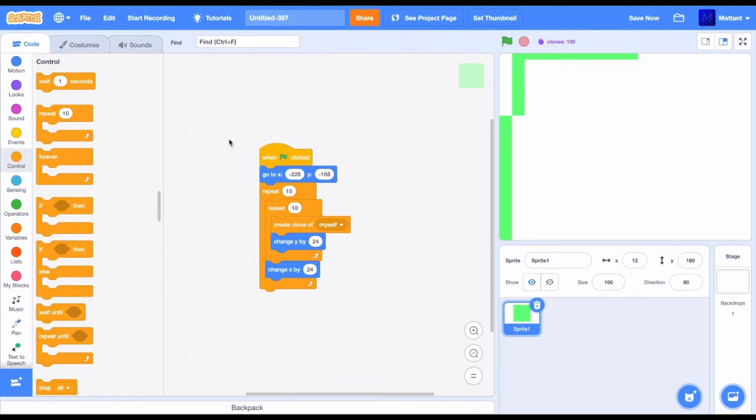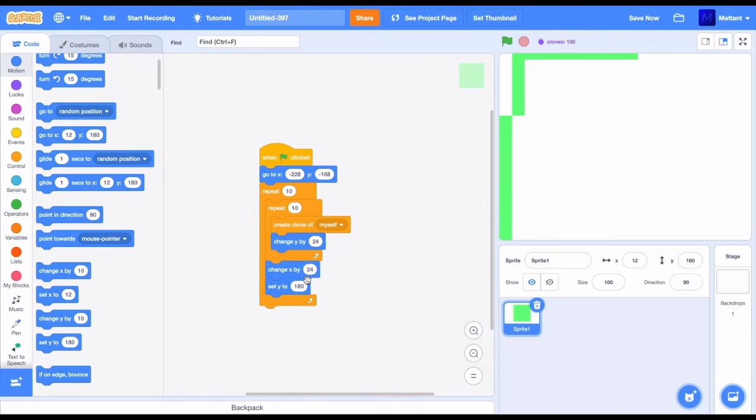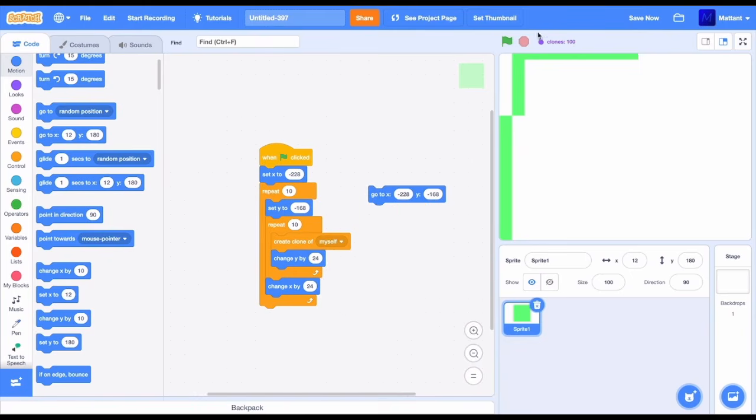As you can see now it's not working. The reason is because we have forgotten that you are no longer at minus 168, so we're not going to create a kind of terrain-ish looking thing. So just put that there and set it to minus 168. And if you want, you could always just set x to minus 228 there. As you can see, now we're generating a kind of terrain.